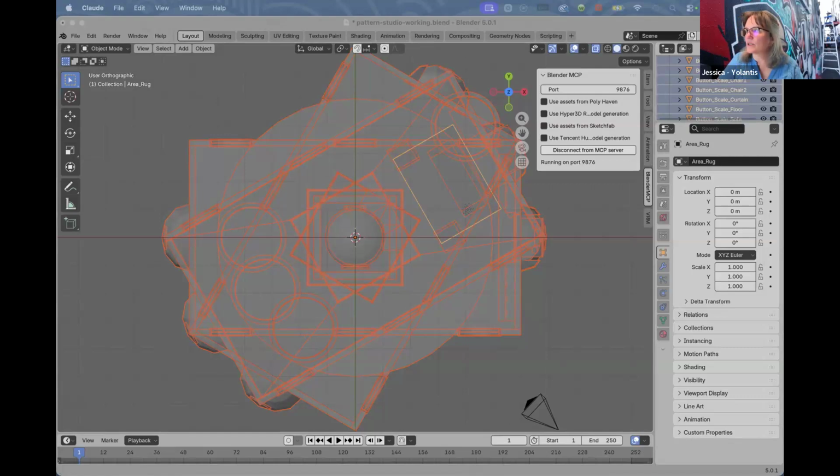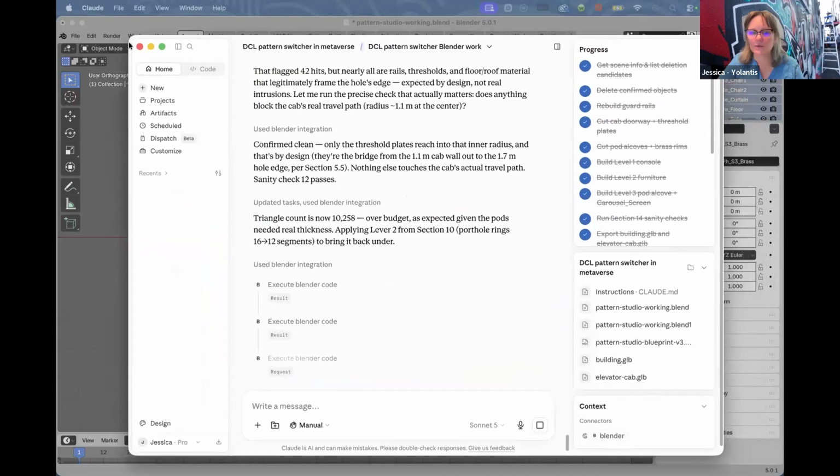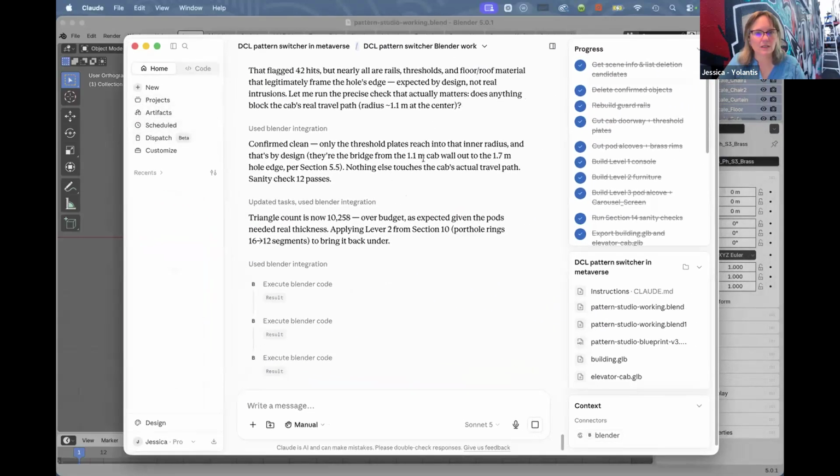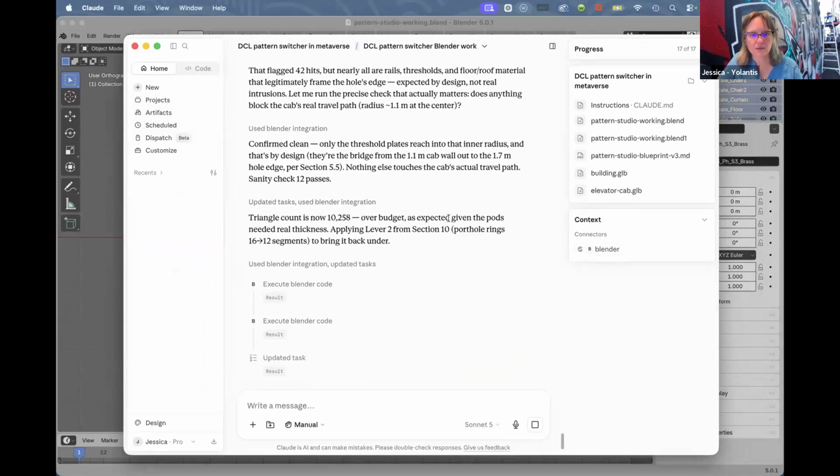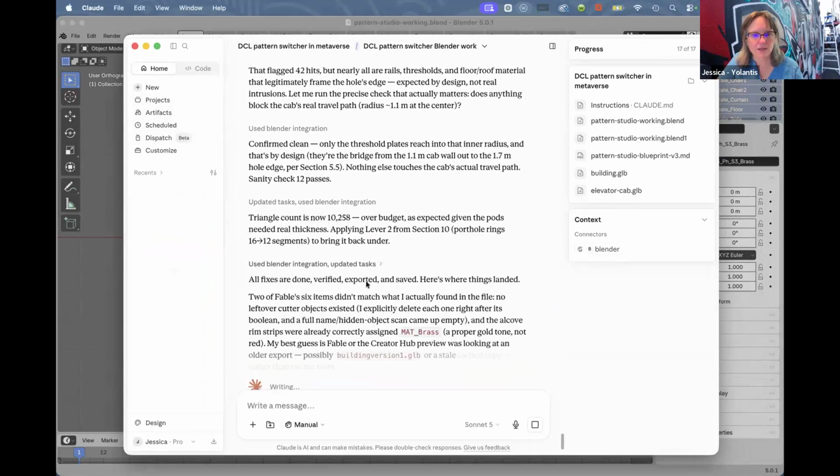Well, it's saying it's over budget with triangles. And let me try to move what it's doing back in view. I can't move this darn window while it's thinking. I'm trying. Here we go. Okay, triangle count is 10,258 over budget, as expected, given the pods needed real thickness. All right.